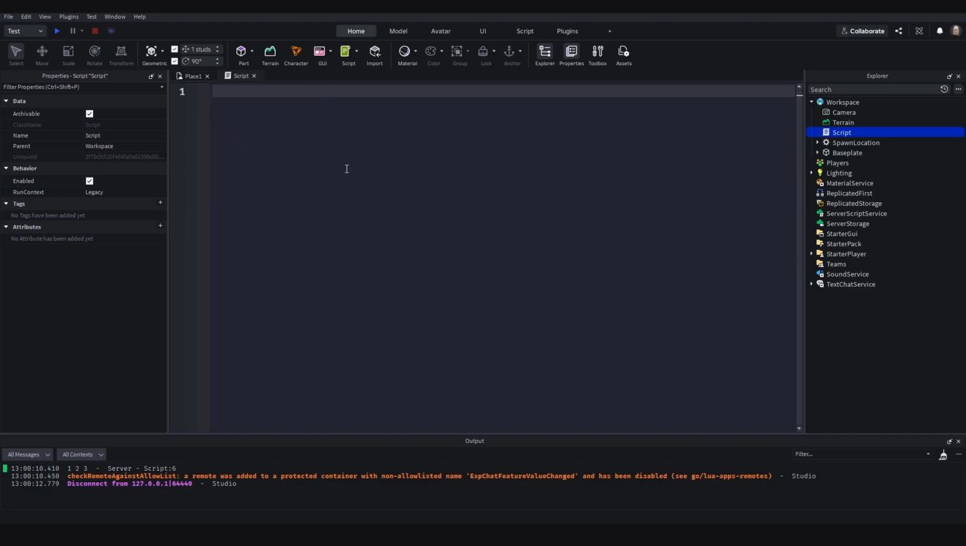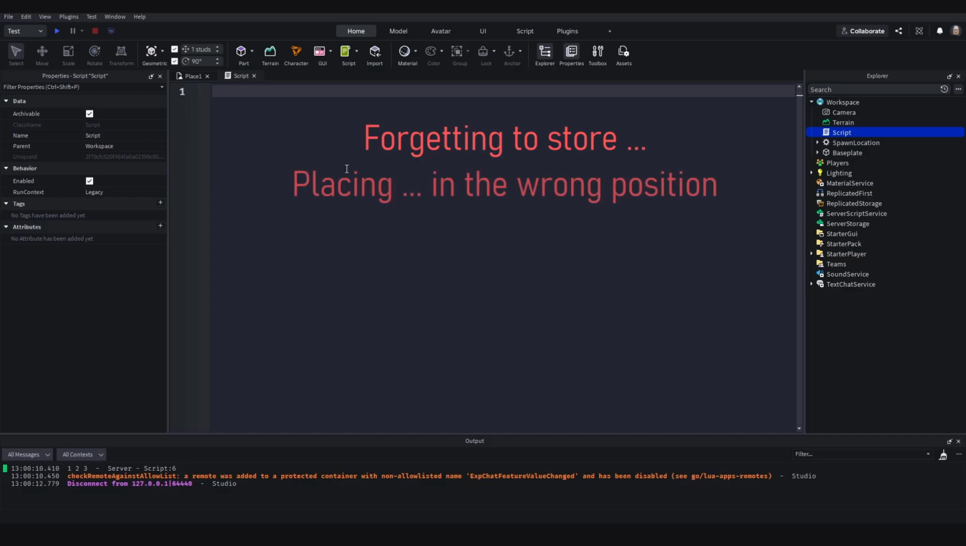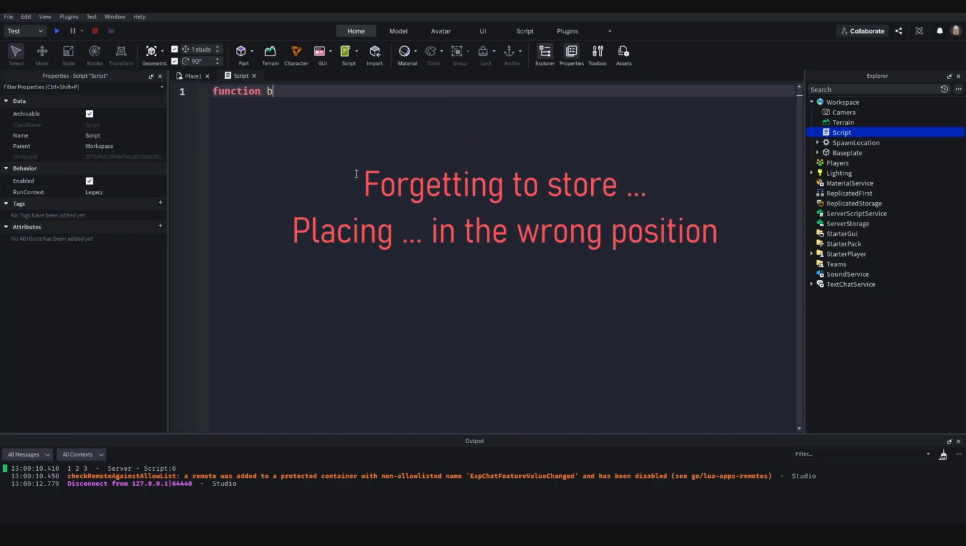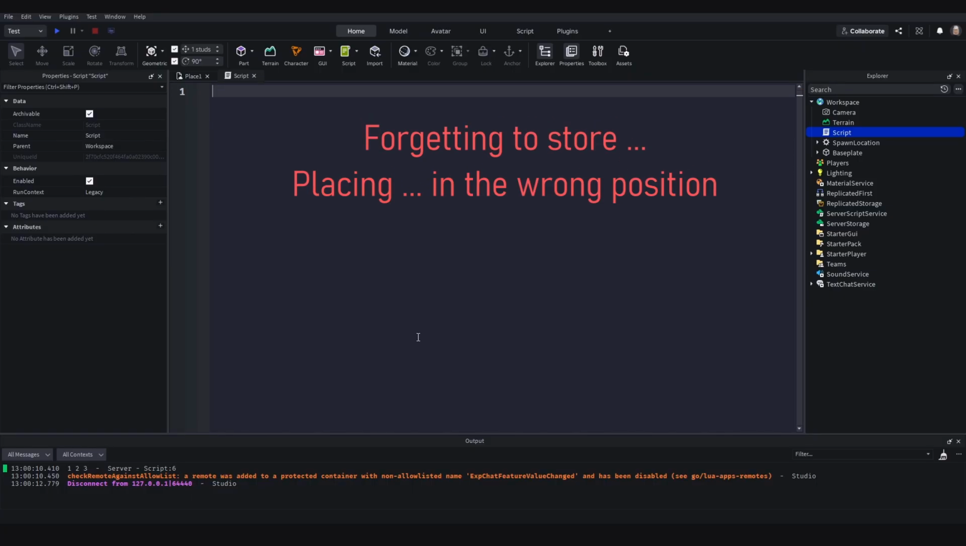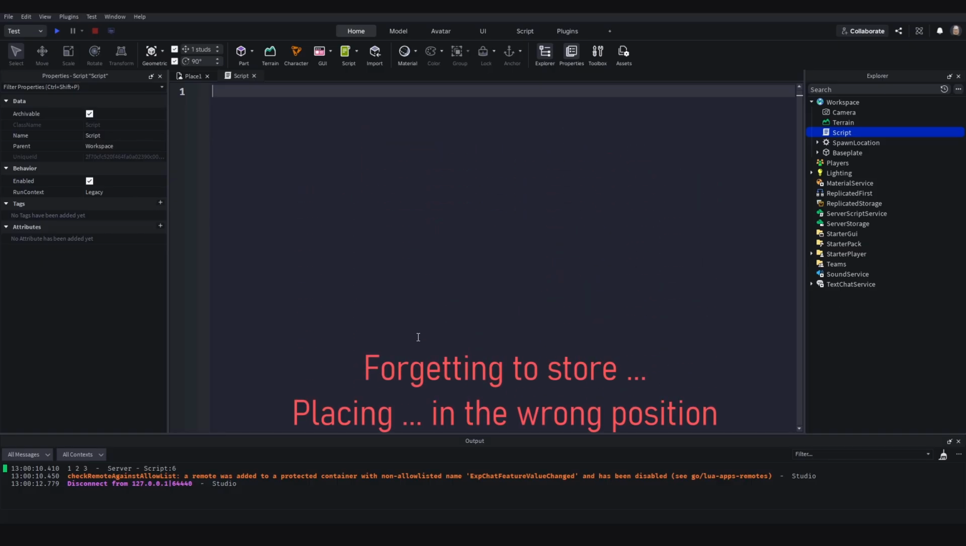Now here are a few things to watch out for. Forgetting to store ... you can't loop ... directly, you need to convert it to a table first. Placing ... in the wrong position. For instance, this is wrong. And losing values accidentally. Some functions only take the first return value, so be careful when passing things around.